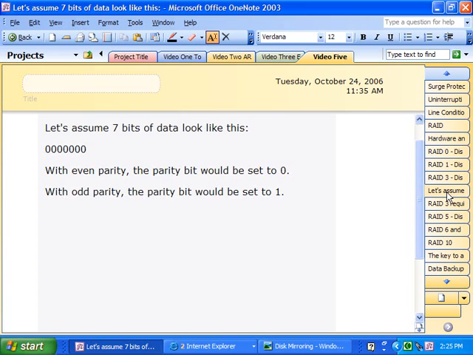And just a quick example here of how it would look. And again, it would depend on whether you've chosen to use even parity or odd parity. But if you have 7 bits of data, 7 bits that all read as all zeros, with even parity, the parity bit for that would be set to 0, so it would just look like 8 zeros. With odd parity, the parity bit would be set to 1, so it would be 7 zeros followed by a 1. So again, that data is read, and this information is checked.